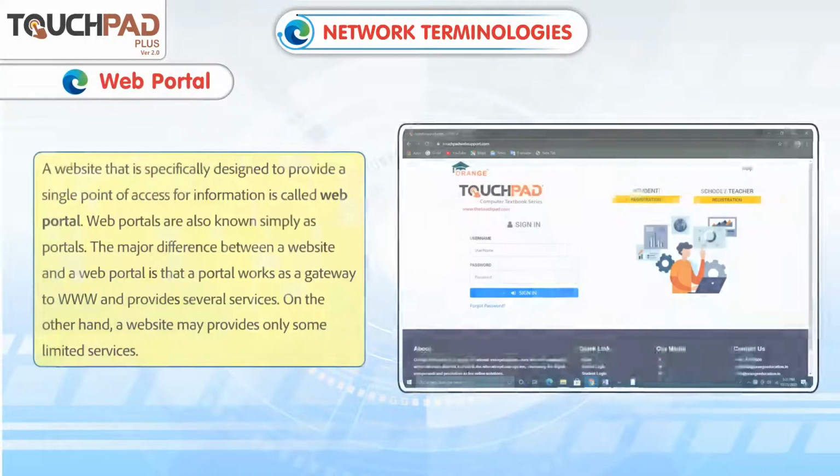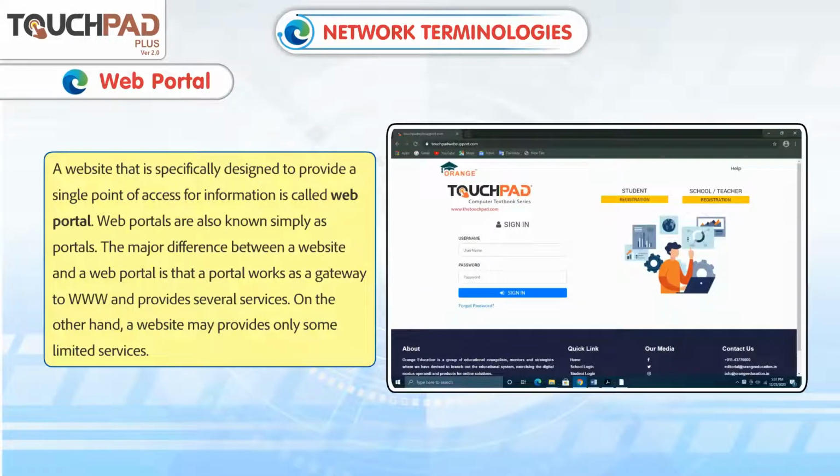Web portal. A website that is specifically designed to provide a single point of access for information is called web portal. Web portals are also known simply as portals. The major difference between a website and a web portal is that a portal works as a gateway to www and provides several services.